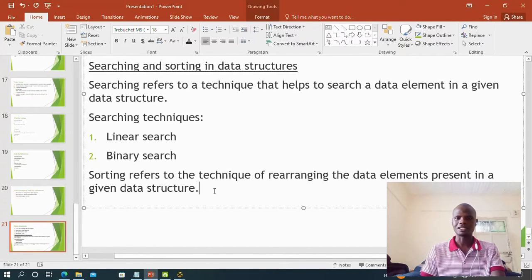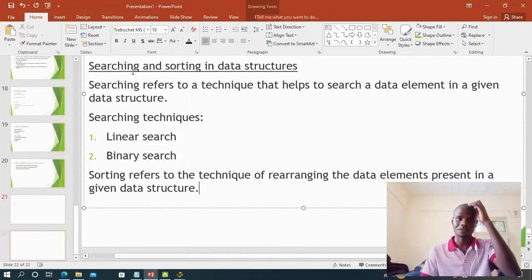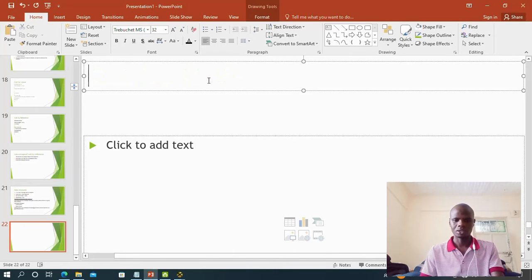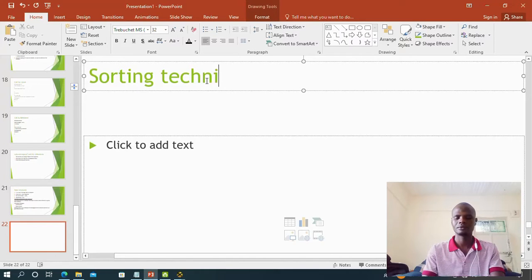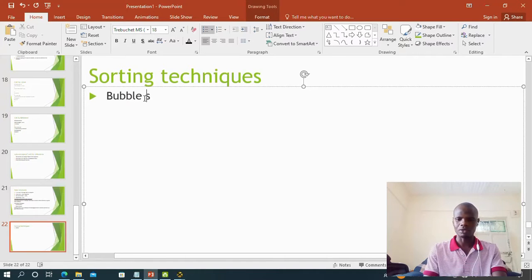Sorting also has its techniques. This slide is full. Let me just make another slide and call it sorting techniques in data structures. One of the sorting techniques is bubble sort. We have insertion sort. We have selection sort.